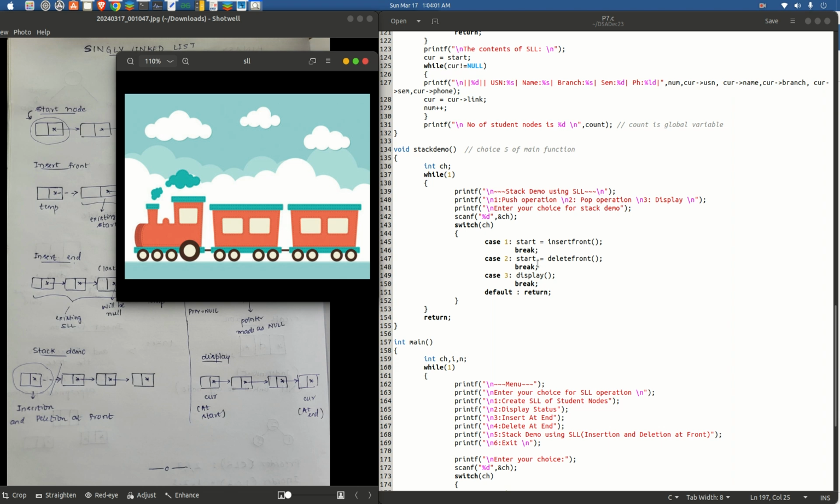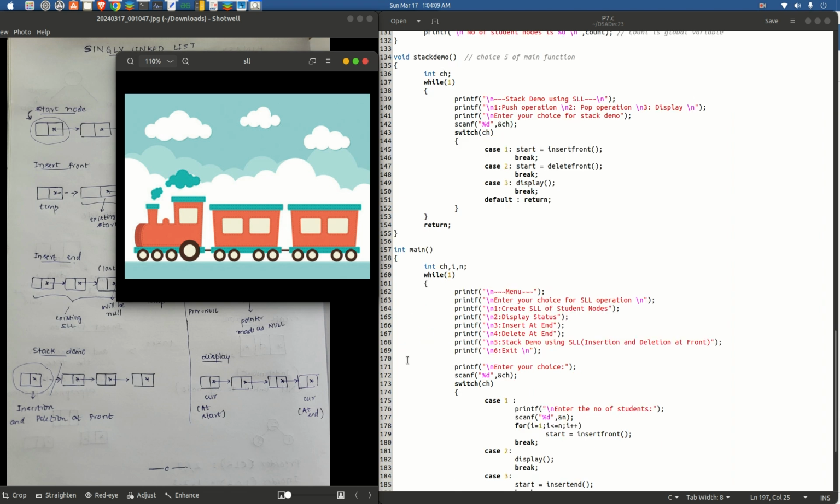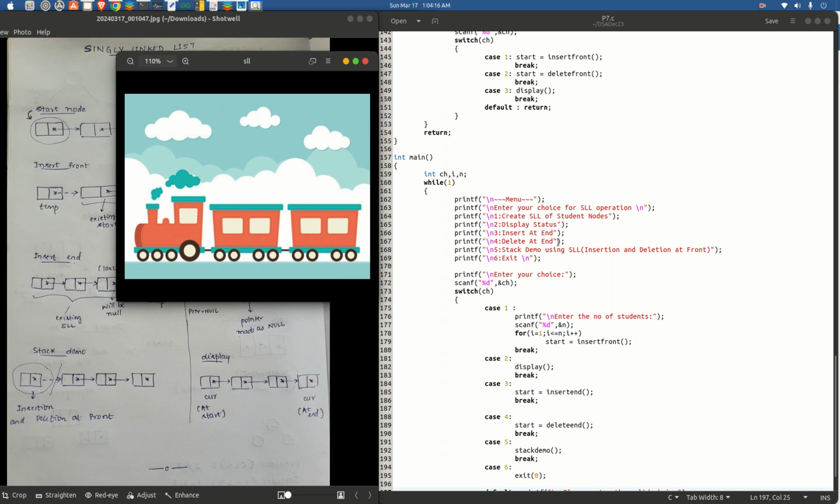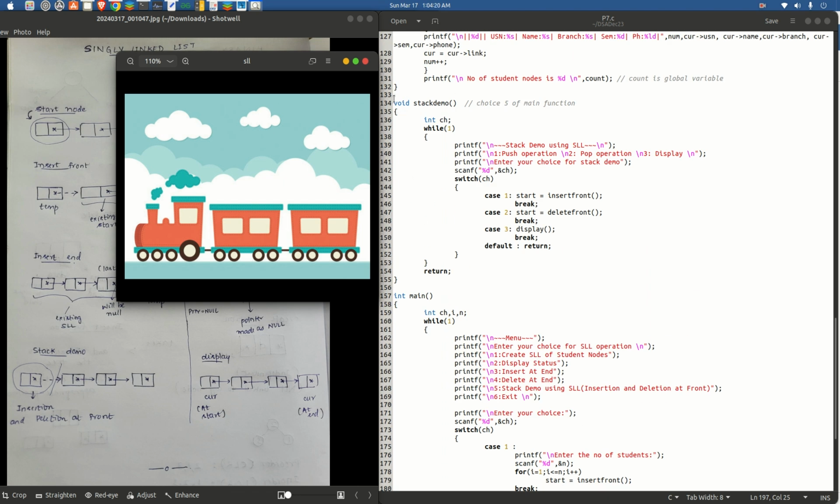In all the other cases, after the respective operation is done and after we have come out of the loop, we want to return to the main function, because we do not want to stay in the stack demo function as the exit of the program happens in the main function. So by now we have understood the stack demo function as well.